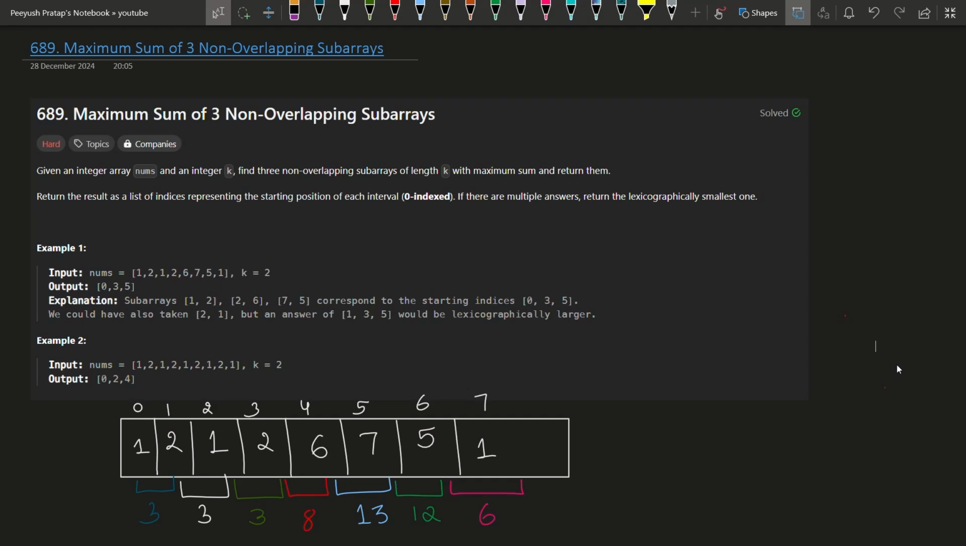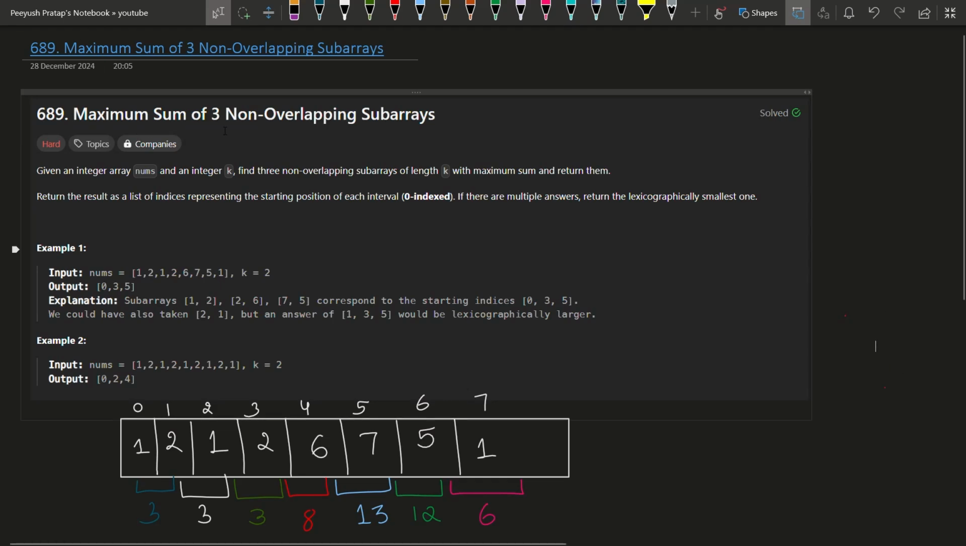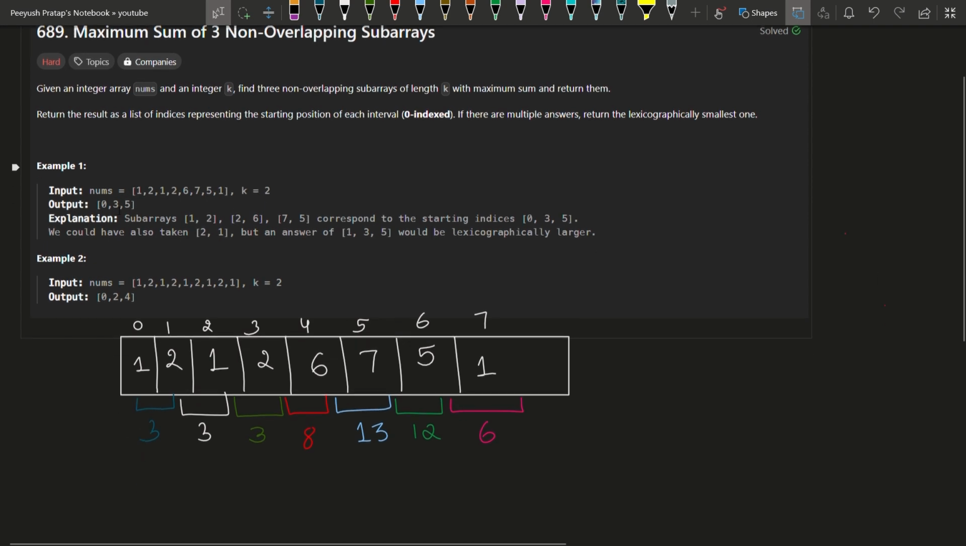Hi, so today's question is maximum sum of three non-overlapping subarrays. In this we have been given an integer array nums and an integer k, which will be the size of the subarray, and we have to find three subarrays which have the maximum sum and don't overlap each other. What I mean by that, in the first example, we need to find three subarrays of size 2.